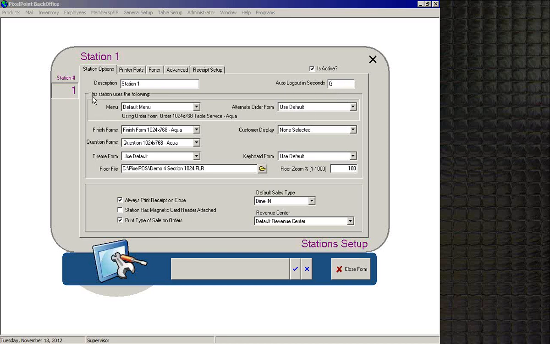All right, the next thing down here is Station Uses the Following. Now we have a number of different selections available to us within Menu. PixelPoint can handle multiple menus.